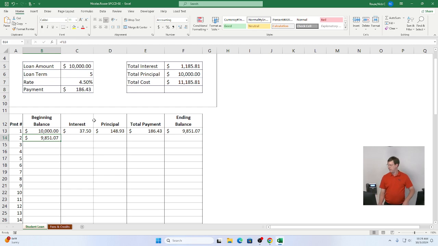You should see 985107 in that cell. Congratulations, you did all the formulas that we're going to do on this sheet. You ready for us to complete the rest of this amortization schedule without having to type anything in? I know you're ready for this. All right, so here's what we're going to do, everybody.